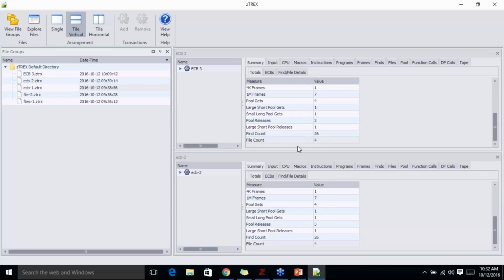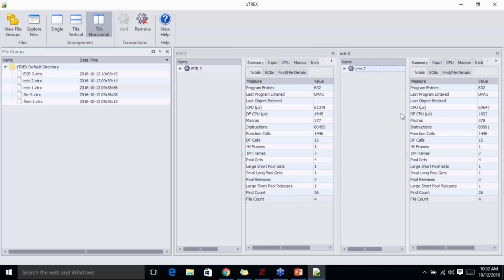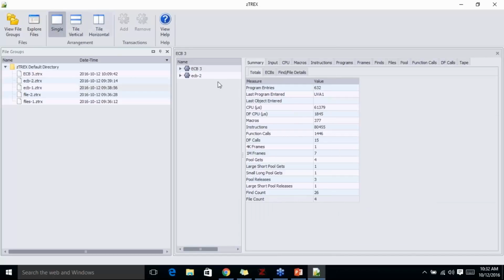Okay, I'm just looking at the two transactions now. Both the transactions are 4K frames or 1 MB frames. There is not much difference because I haven't modified anything. Maybe the CPU utilization may vary because of the system response time. I'm just comparing on the tile view. If you want, you can compare on the horizontal view, so you can easily compare both the values. For now, I'm going back to the single view.